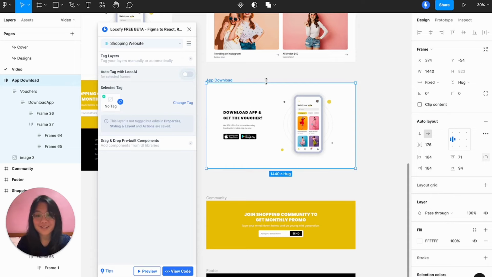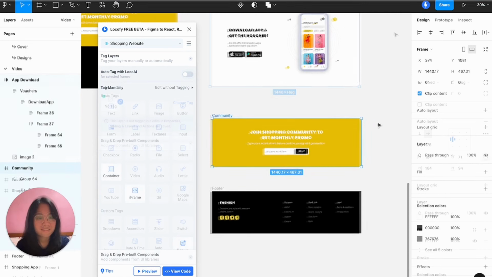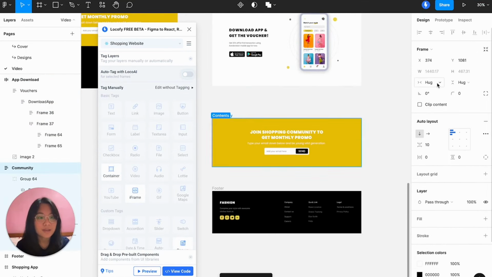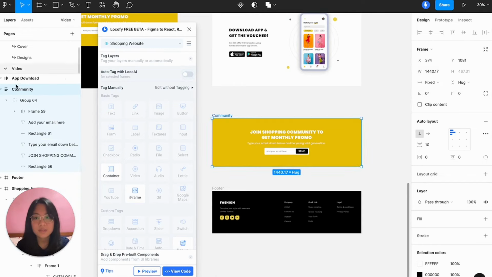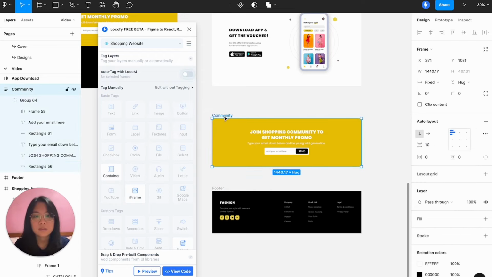Alright, now we are done with the vouchers and we can head on to community. Alright, let's start off with auto layout for the outermost frame and let's set it to fix. And also let's look through the element here. Here we can see that a rectangle is once again acting as a background, and as we've learned in the hero section, we want to avoid this. So let's repeat the steps we took back there. Right, so let's go to rectangle, copy the color. Let's go to the outermost frame and let's fill in the color here.